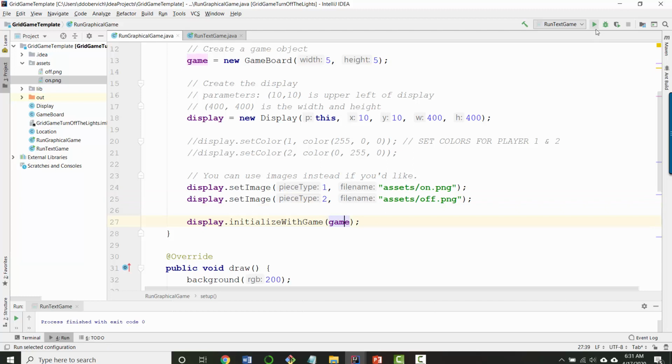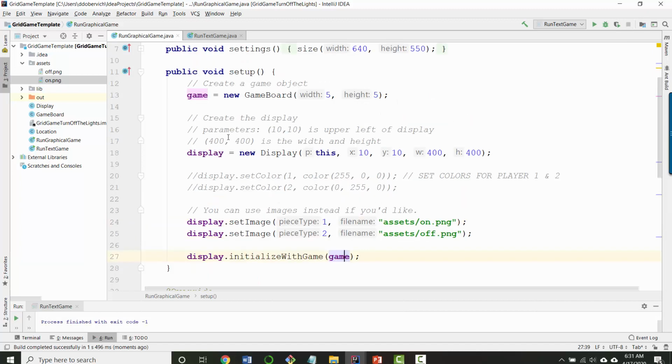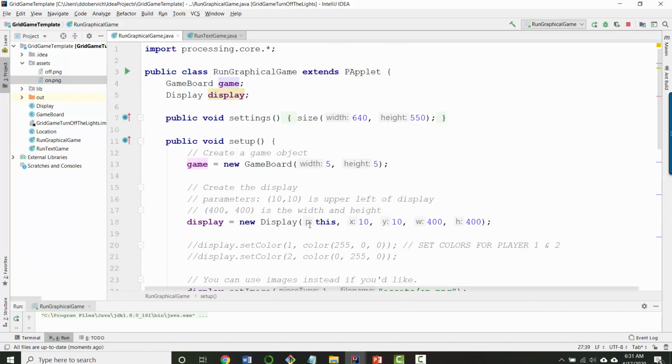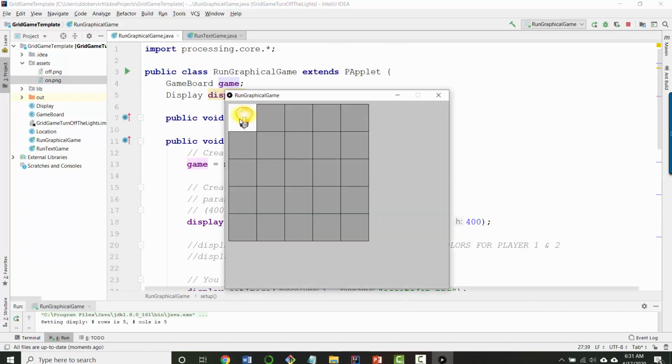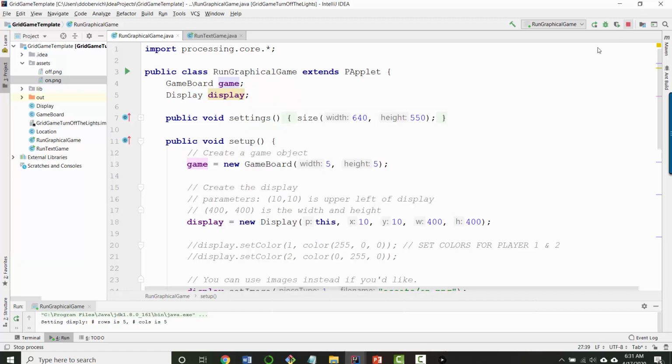And now when we run the game, instead of it displaying as a colored box, you'll see it displaying as, oh, it's running the text game. You'll see it displaying as a little image, which is not a very good image. I made this quickly, but you can replace this with your own images.